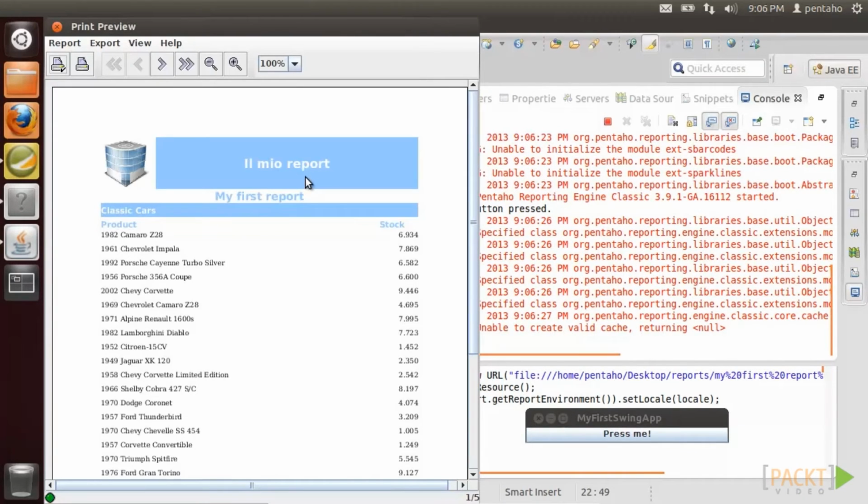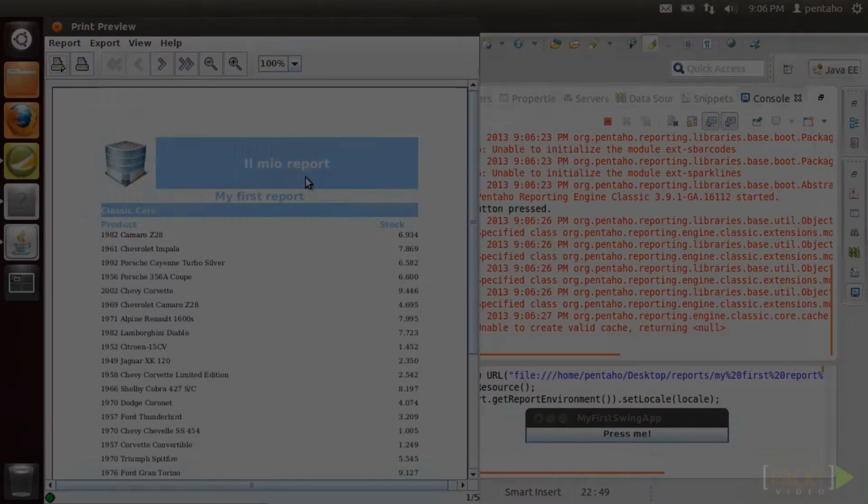Now that we are able to control the localization of a Pentaho report, in the next section we'll discuss how to add and manage sub-reports.